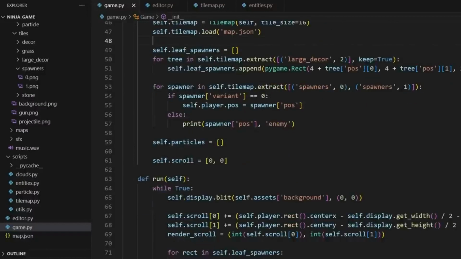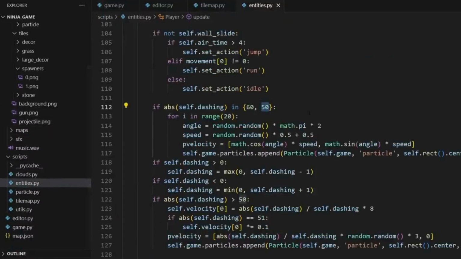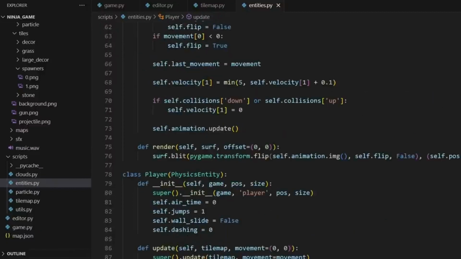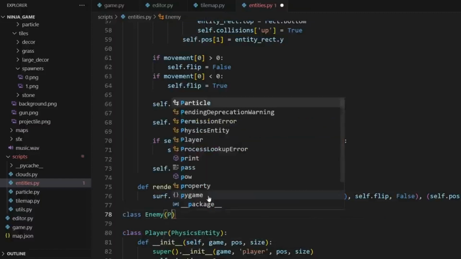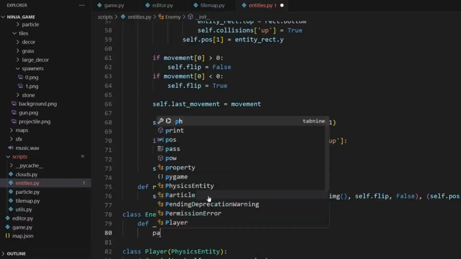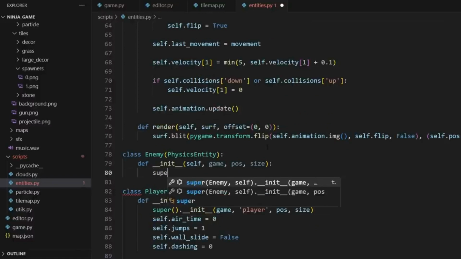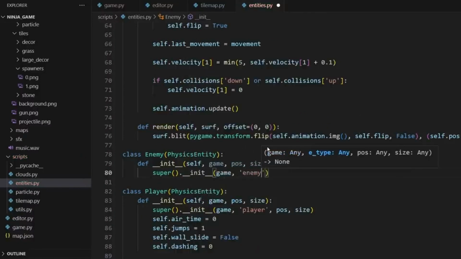So with that, we can now actually spawn the enemies. To do that, we obviously need some enemies to spawn. So similar to the player, we're going to go over to entities, and we're going to add a new entity. All right, so let's add class Enemy, and this will inherit from PhysicsEntity, same way the player does. And then we'll do def __init__ game, position, size, all that good stuff. All right, and then we can do super().__init__ game, 'enemy', position, size.